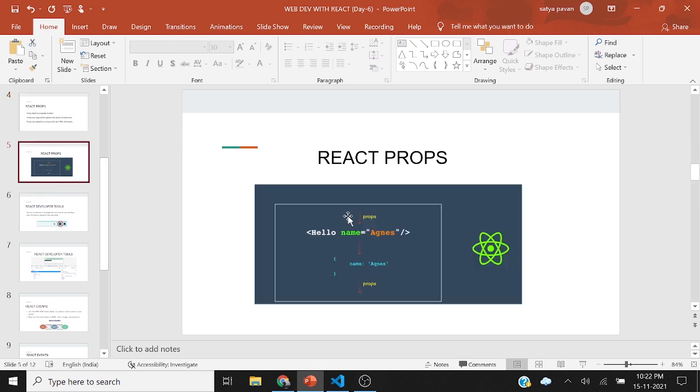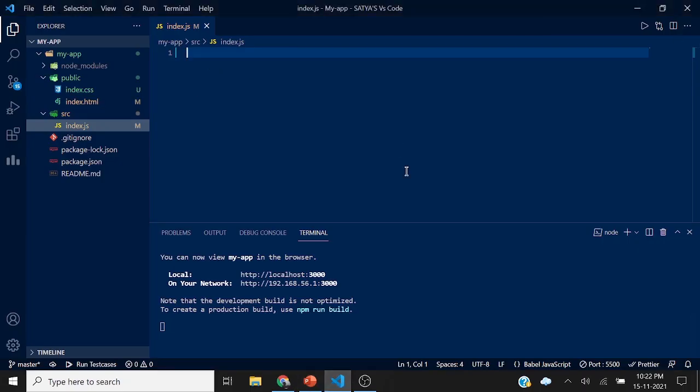As you see in this picture, hello name equals to agents. In this, name is the props. As you see here, name is the props. This entire thing is known as props. Props in the sense of properties. You will understand it in a better way when we start coding. So just remember this. Now let's start coding.